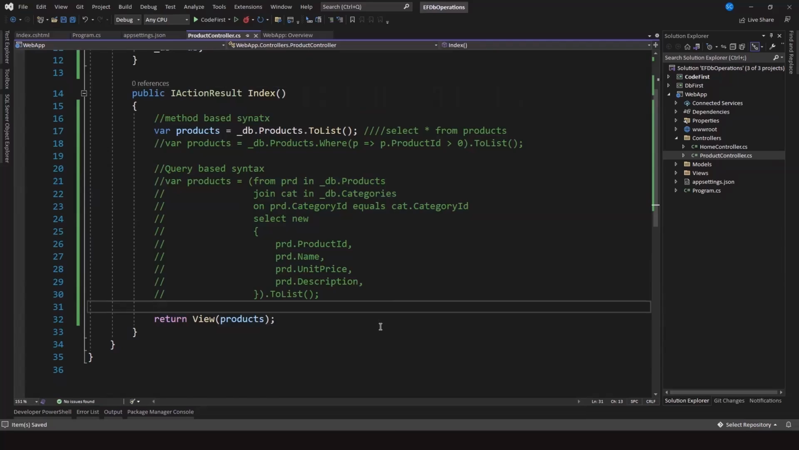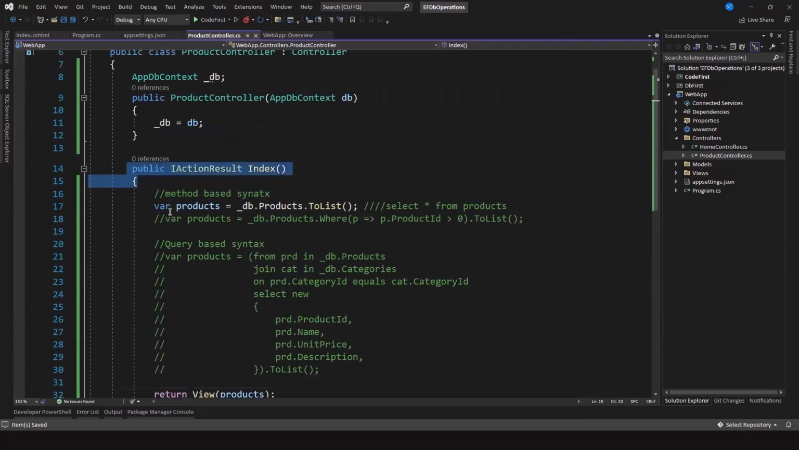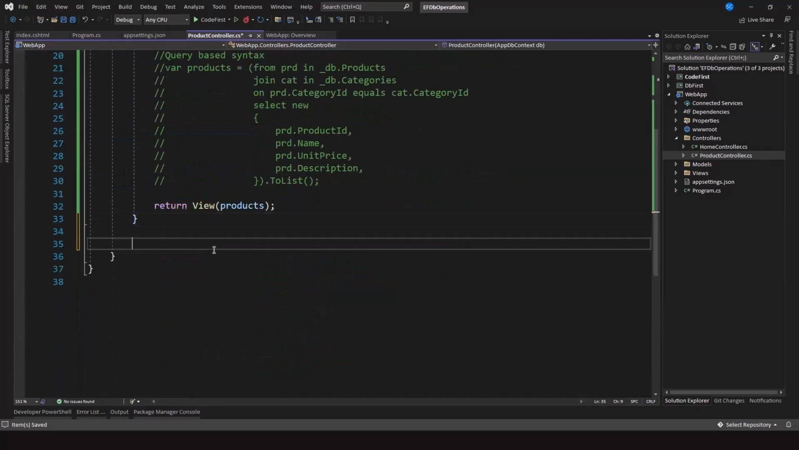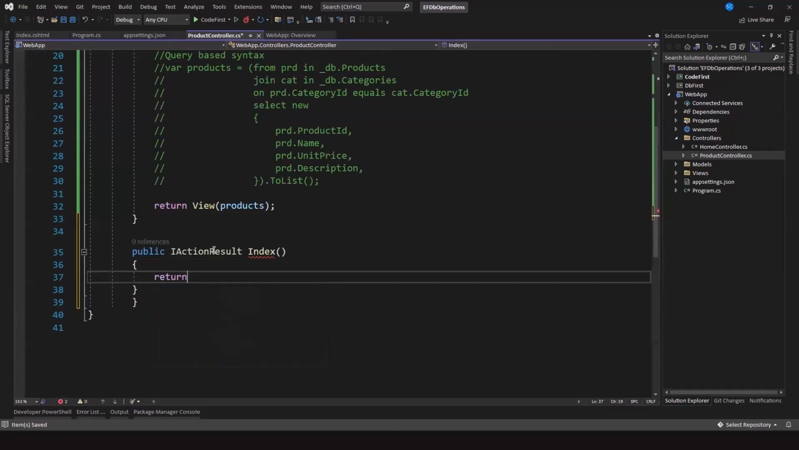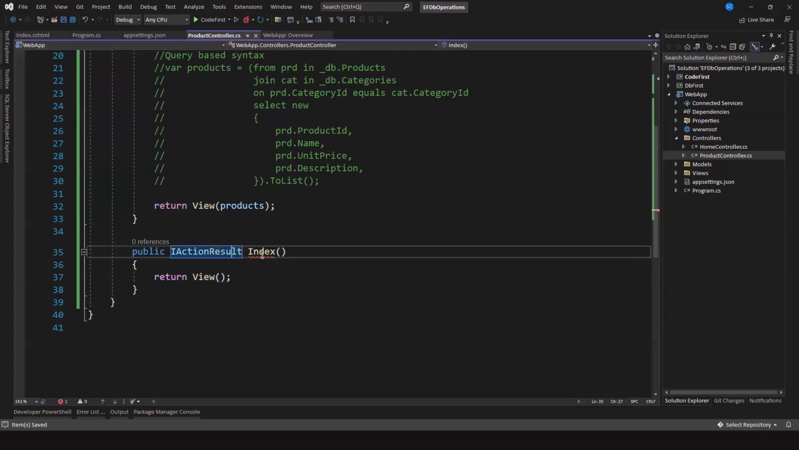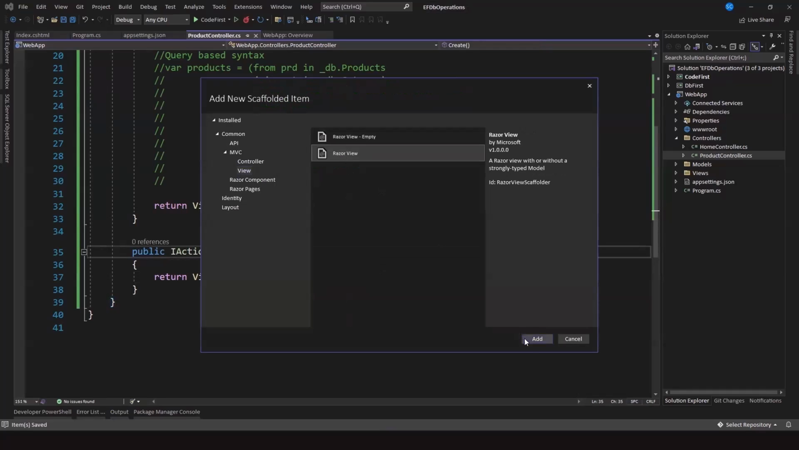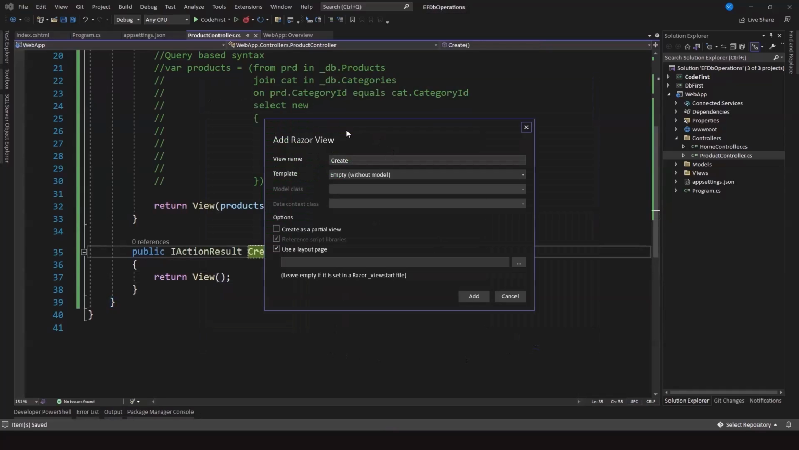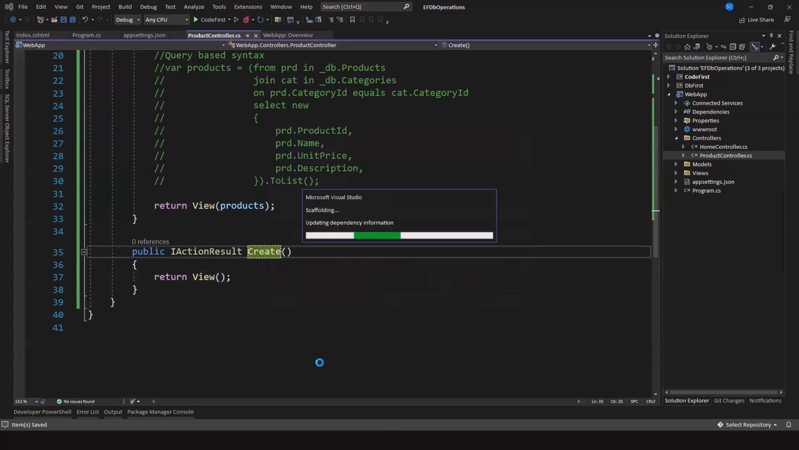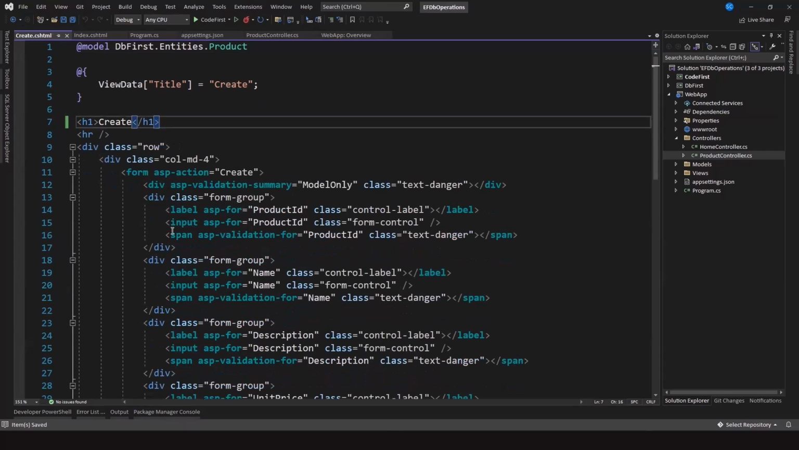Now let me write the code here to create a new product. So to create a new product, let me write the Create action here. Return a view. Then we have the Create here. For Create, view name Create, template Create, model class, let's say it is Product. This way I'm creating it. So using the scaffolding, it will generate the things here. So this way I'm getting the Create one.